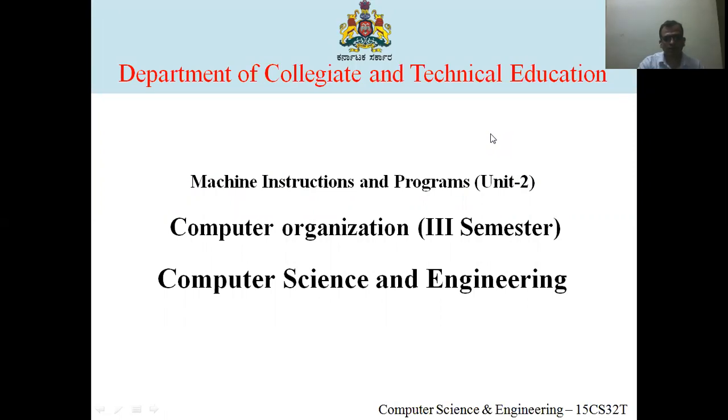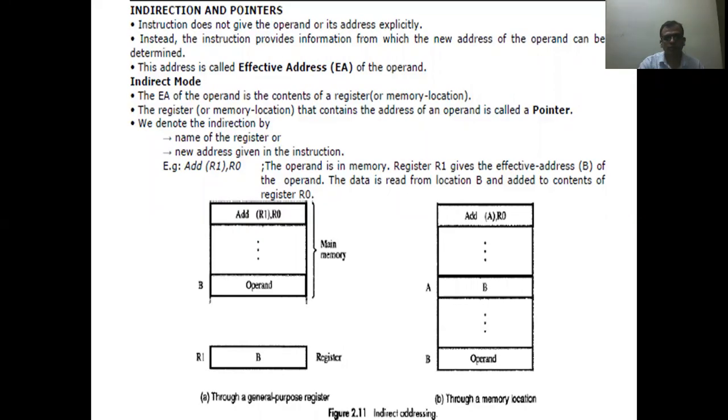Today we are going to do the session on Unit 2 of Computer Organization, Machine Instruction and Programs. So we have seen the different addressing modes. Addressing methods are used in order to access the data located at different locations. So there are different addressing modes. We have seen the immediate addressing mode and the register addressing mode. Similarly, the indirection and pointers.